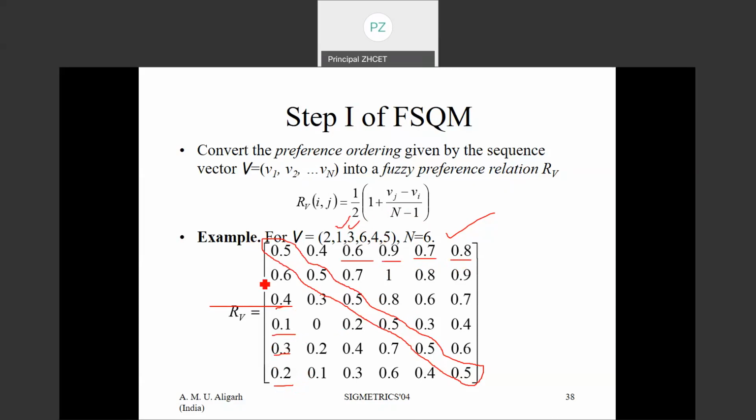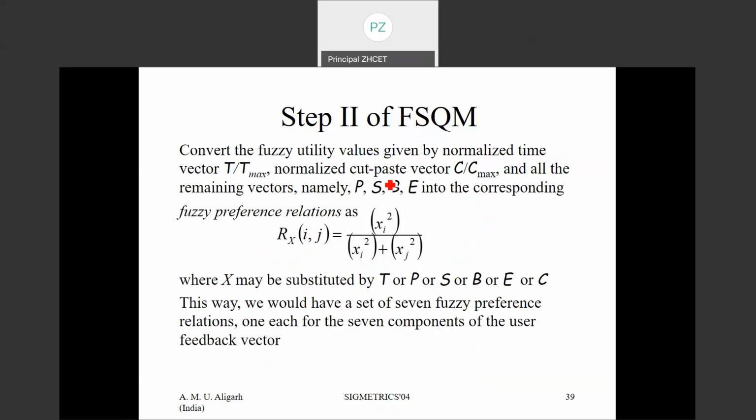So likewise, using this formula, you will populate this fuzzy preference relation based on just the clicking of documents, right? Just the clicking of documents, it will be preferred. So I've got RV, the fuzzy preference relation given by the sequence vector. This is one component of the feedback vector taken care of. Let us move on to step 2.